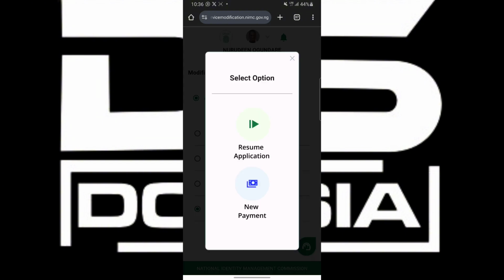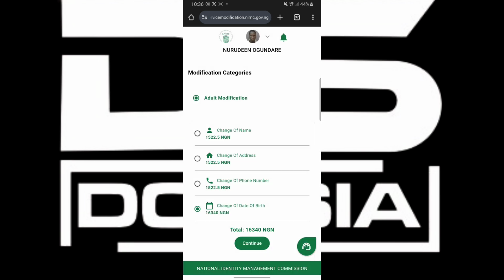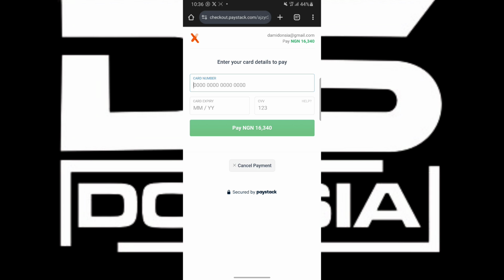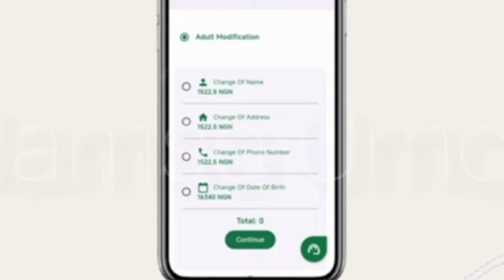If you have made your payment before, you click on resume application. But if you have not made a payment before, you click on new payments. Please know that I'm just showing you the step by step on how to do this. I'm not going to perform the operation to the end because I'm not changing my details. My own details are correct. I'm just showing you this step by step tutorial for educational purposes only. So you are going to use your card details to pay for the modification before you can proceed to the next page.